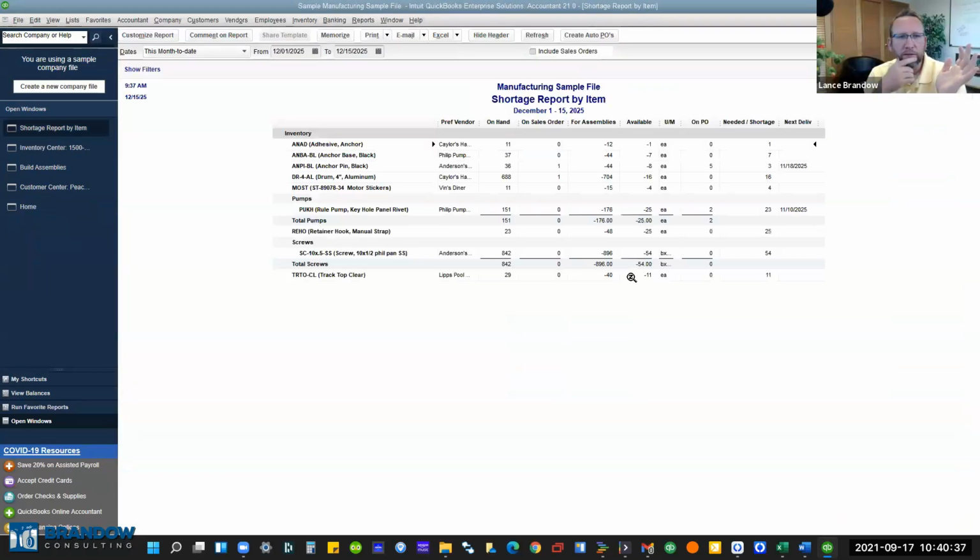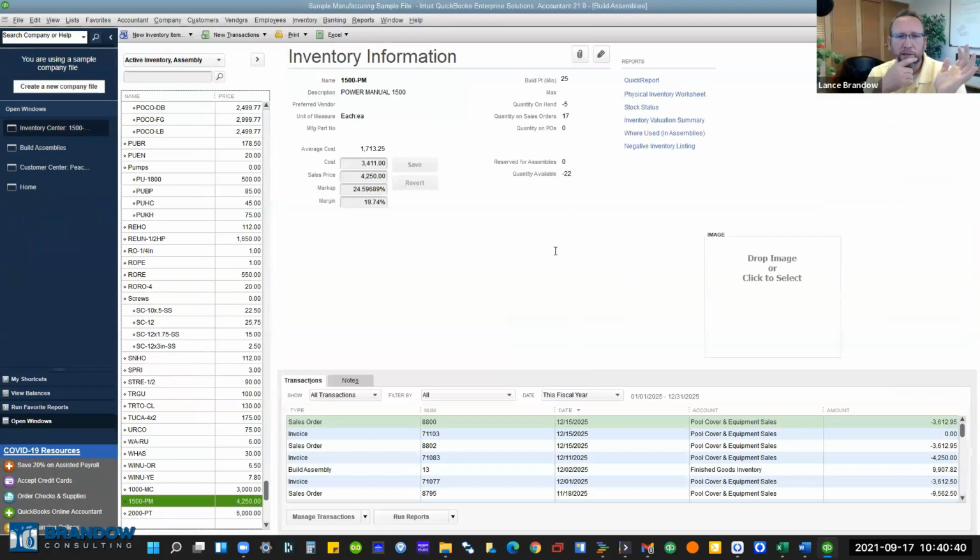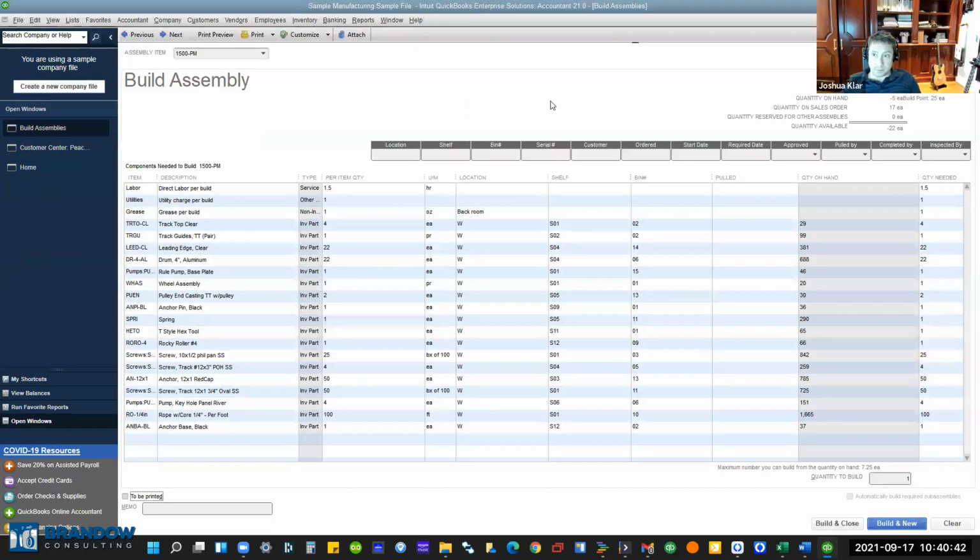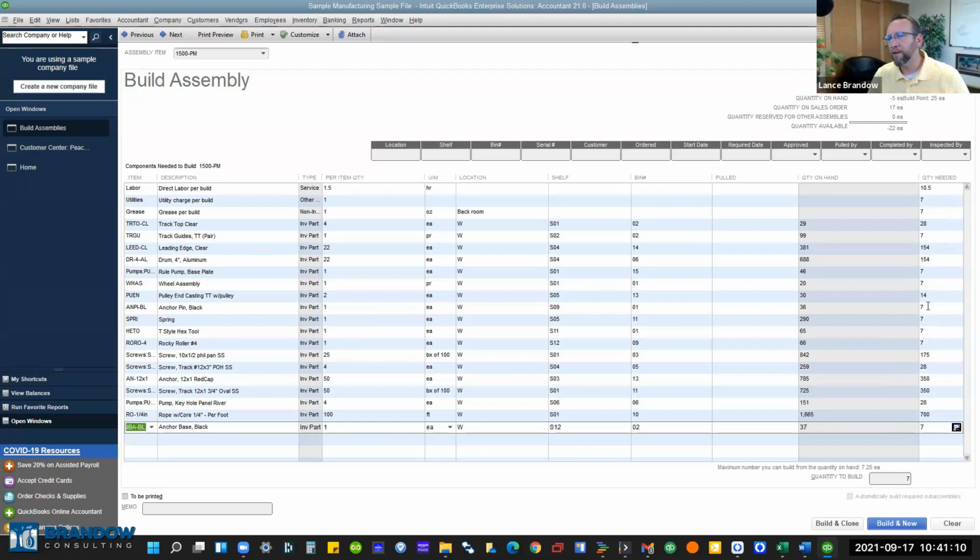It was fully on the screen. Where was it? Here, build assembly. There we go, right there. So this build assembly, how many are we building? Does it say Quantity to build? You have that right there. It will tell you on top how much are reserved for other assemblies: quantity on sales order, quantity on hand, quantity available. The maximum number you can build from the quantity on hand is 7.25. So let's say we were going to be doing 7. Nice. I call that virtual availability, or available to build.